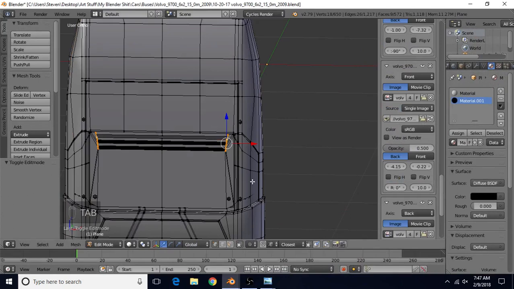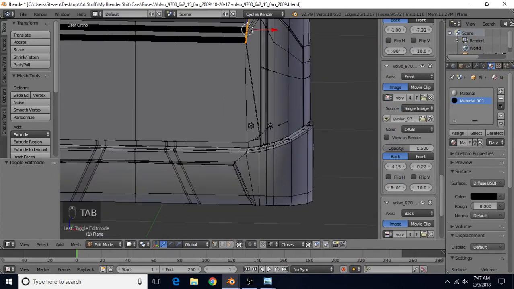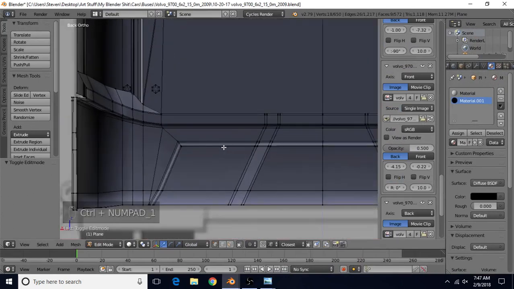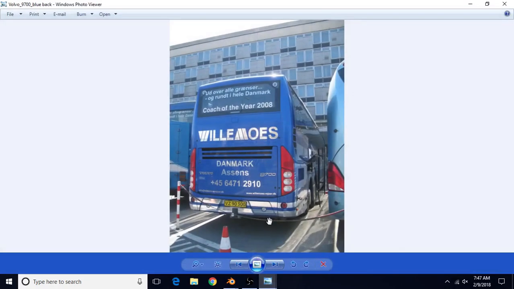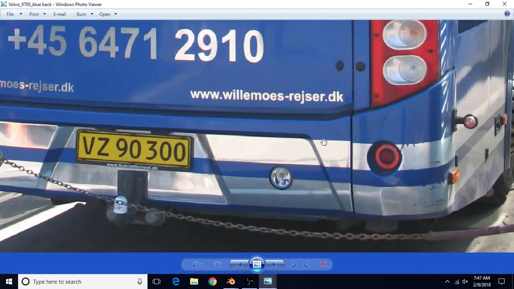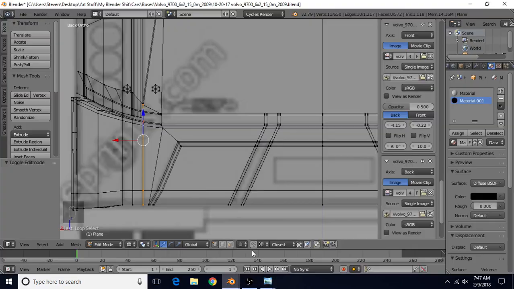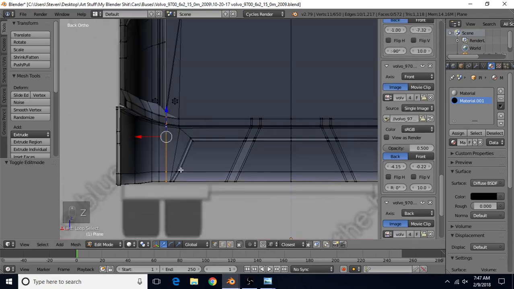And we're going to press Tab to go to edit mode. We're going to do Control 1 to go to back view, Z for wireframe. I believe this one is the edge that we need to select, so we're going to Alt right click on this one. This one's the one that gets the bevel here, or the separation area right here. So we're going to select this edge here.